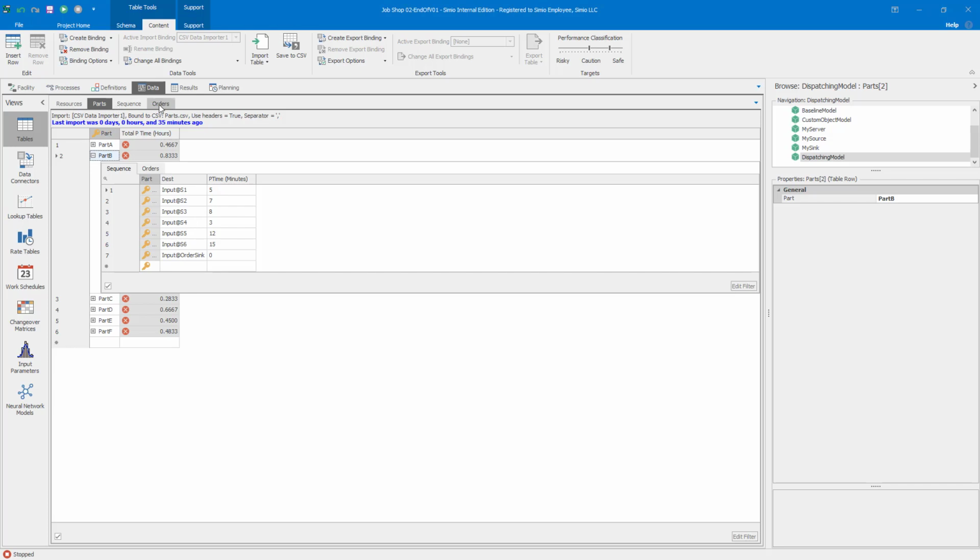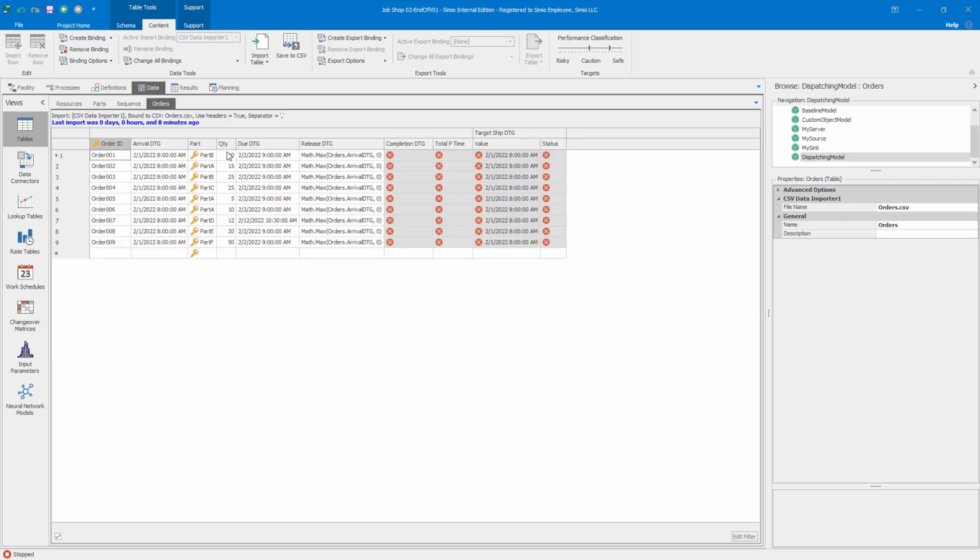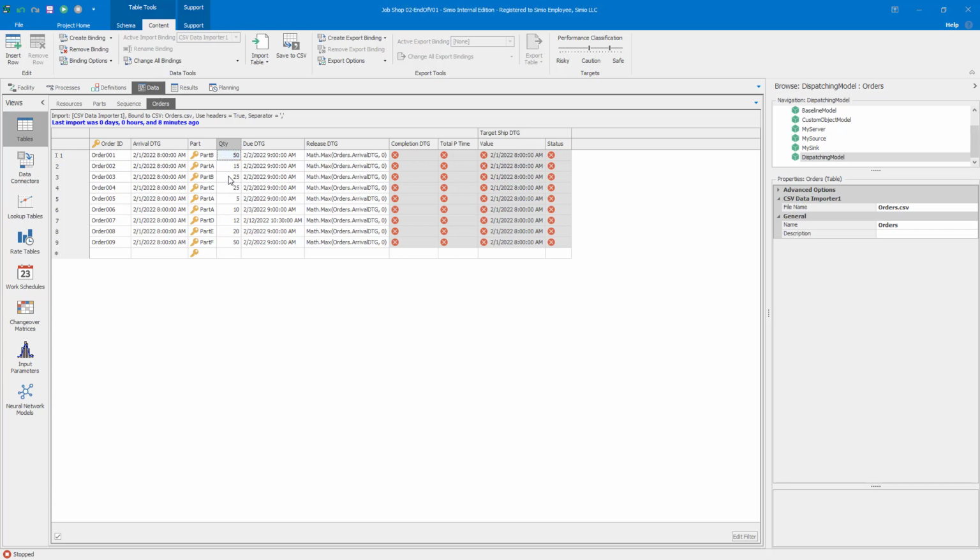What I want to look at is my part Bs at station 1. You can see I have order 1 and order 3 are both part B. Order 1 is for 10 and order 3 is for 25. So they're already in SPT sequence because this one has a shorter processing time than this one. Let's change this around. Let's make this 50, and we'll make this one, I don't know, see if we can do something drastic, 10. Okay, so now this one has a longer processing time than this one.